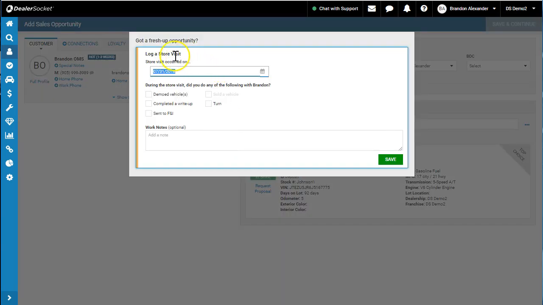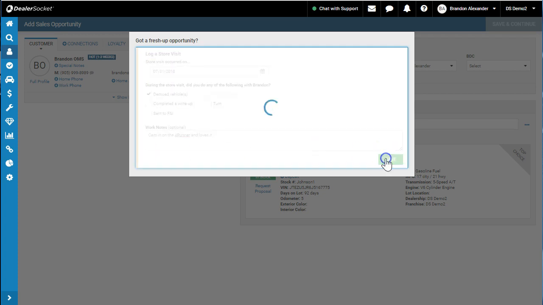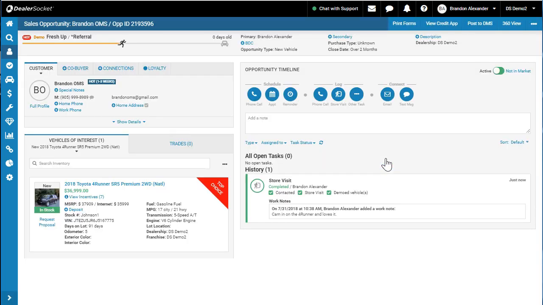It asked me to log my store visit because I said it was a fresh up. So what did we do? We demoed. Came in on, I think it's a 4Runner, and loves it. Okay, hit save.